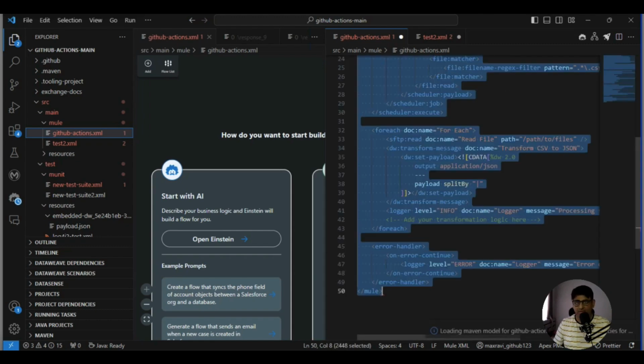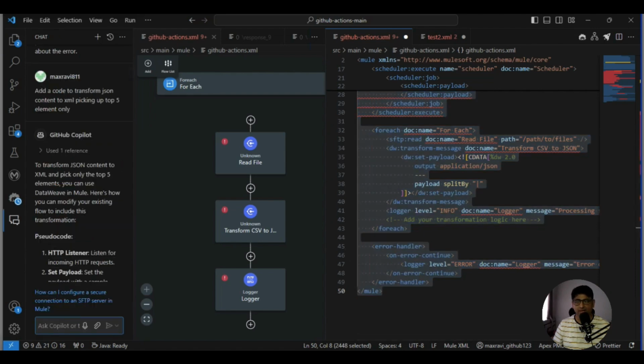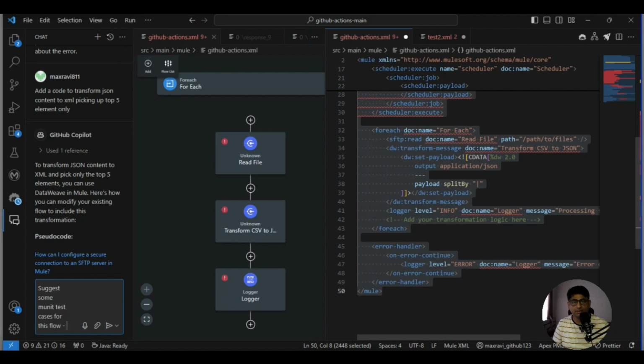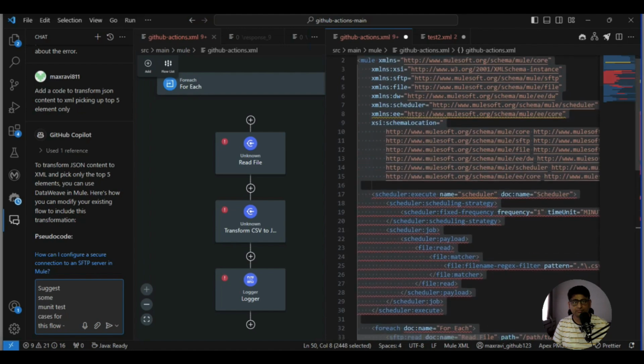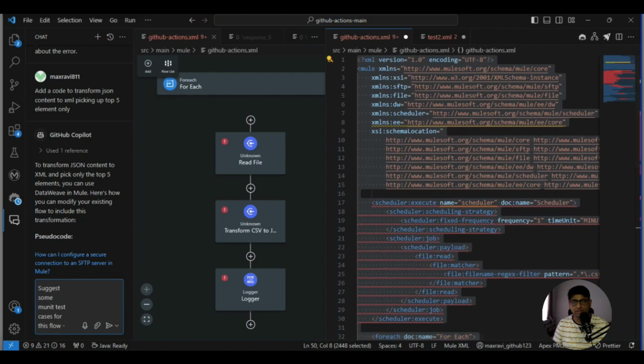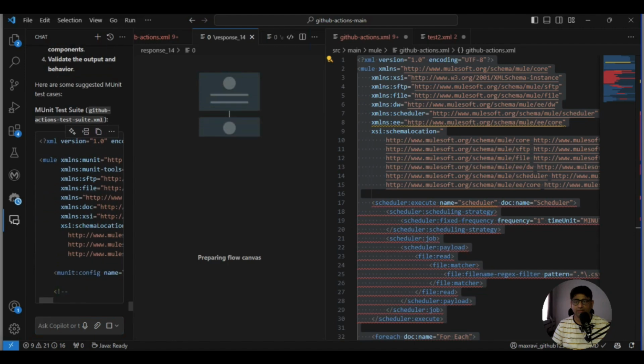So I'm going back to the previous. This is the flow which is created using GitHub Copilot, and I will go back to the chat window and type something which, by the way, MuleSoft Einstein AI was unable to do: suggest some MUnit test cases for this flow. Let me find the flow name just for the AI's convenience. Do I need to write the name or not? Right now I'm not writing the name. I'm just saying suggest some MUnit test cases for this flow. Let's see if it can generate some MUnit test cases.